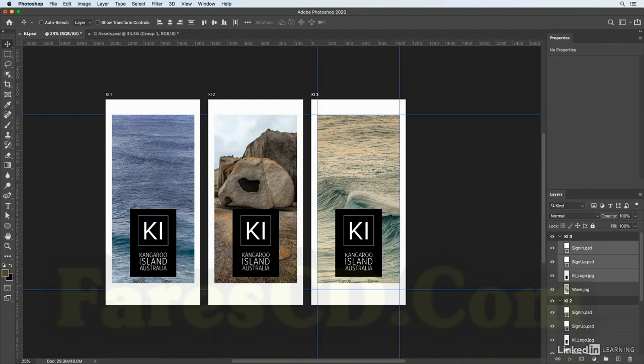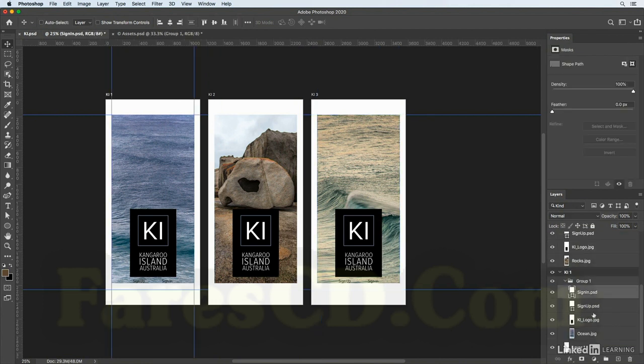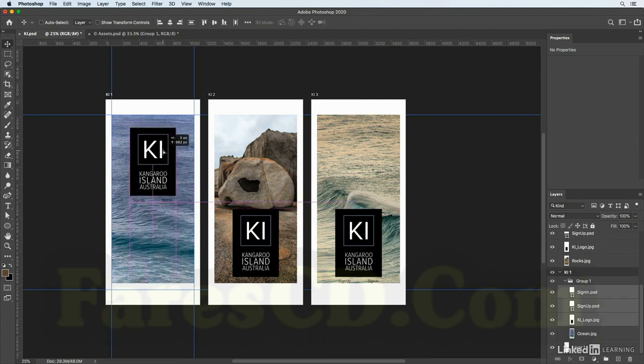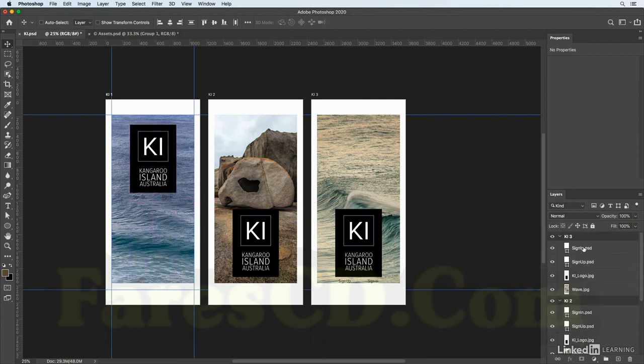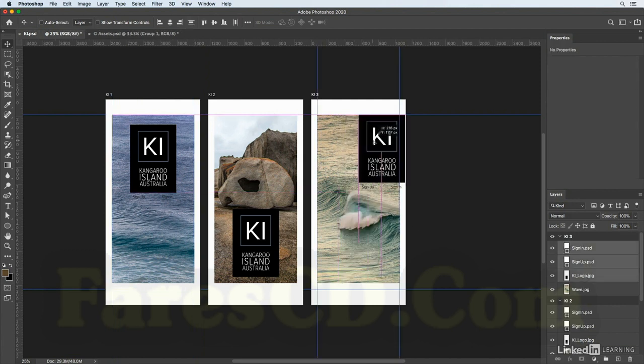Now I just want to rearrange these a bit, so I'll scroll down to the first artboard, I'll select the logo and just reposition that a little bit higher. I'll leave the second artboard just the way it is, and then scroll up to the third artboard, again selecting the logo, and this time repositioning it in the upper right.